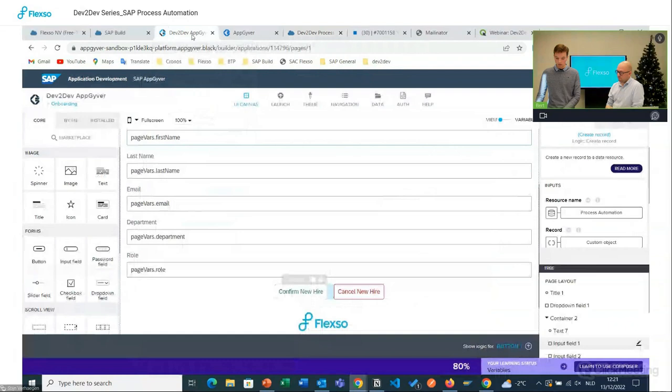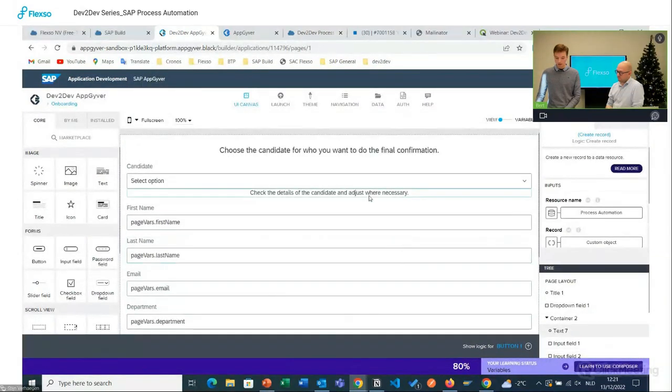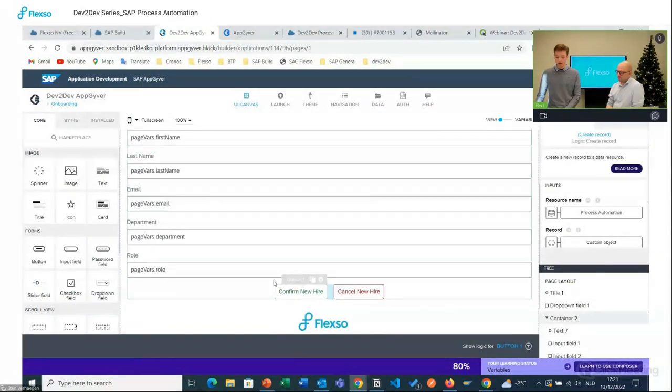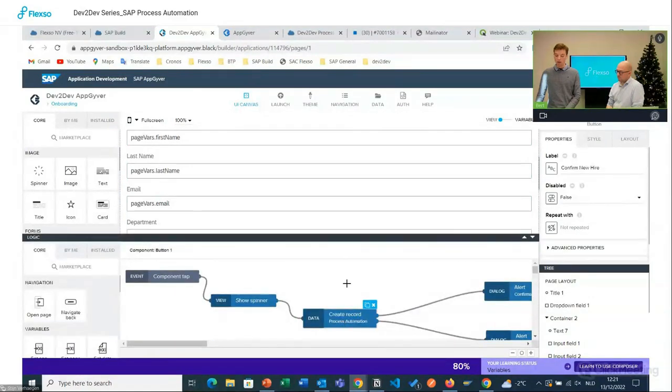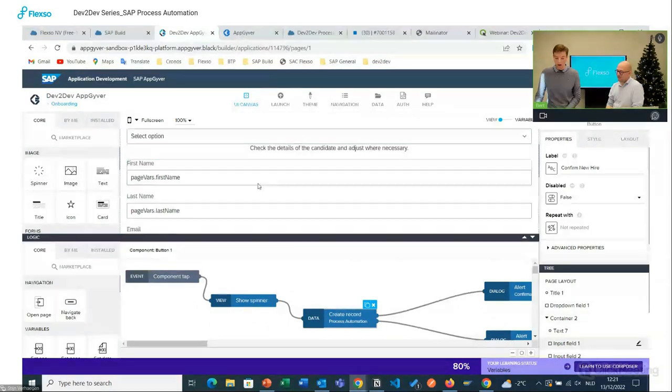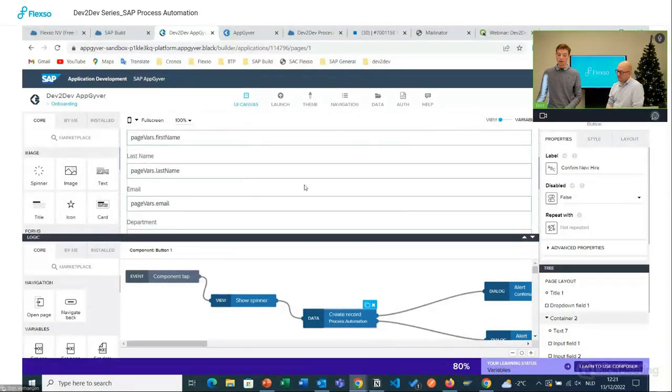So let's take a quick look at our AppGyver application. Here you can see the AppGyver application, and when we press the confirm new hire button, the API call to our process automation instance is called with all the information from the fields from the form. That way, all the information that has been sent via the API call is available within your process.